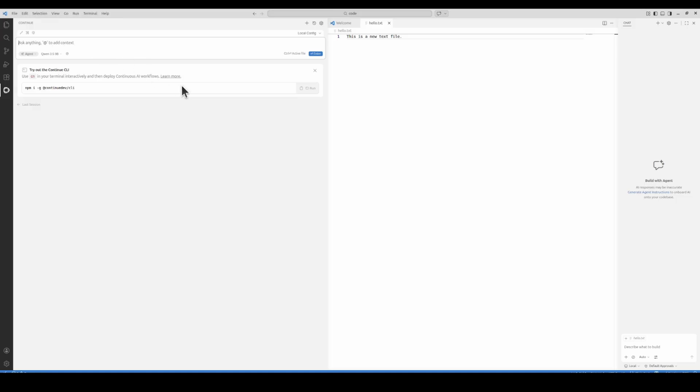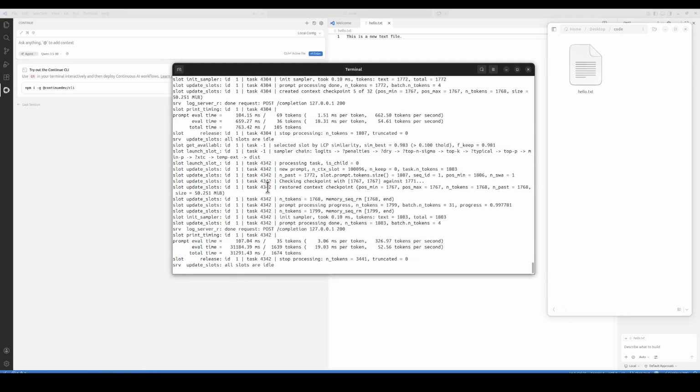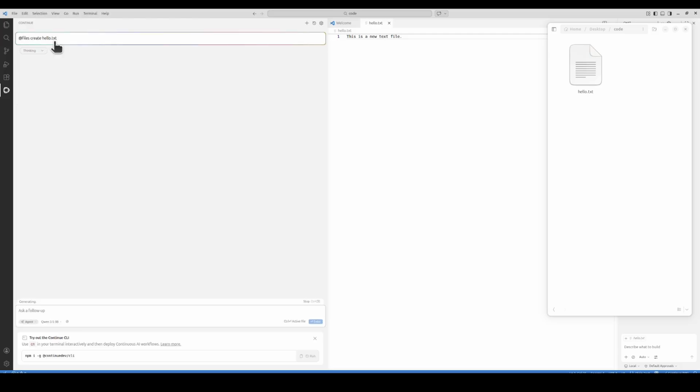So let me show you how things are working. Pay attention here and see what is going on. This is my VS Code, and in this VS Code I have installed an extension, and I'm running my Llama.cpp server here. And when I ask the agent to create a file, and the name of the file is hello.txt, it will think and start generating, and you can see here it just generated a text file.